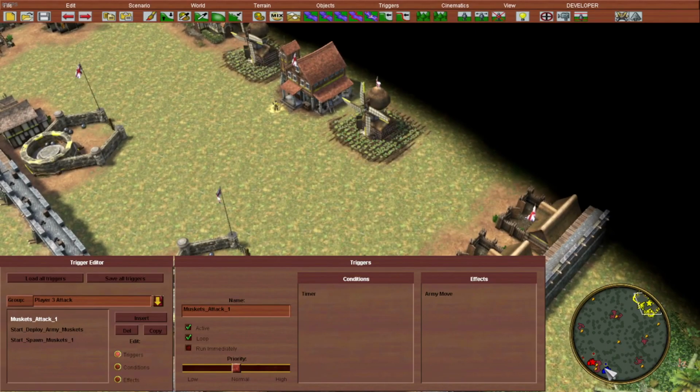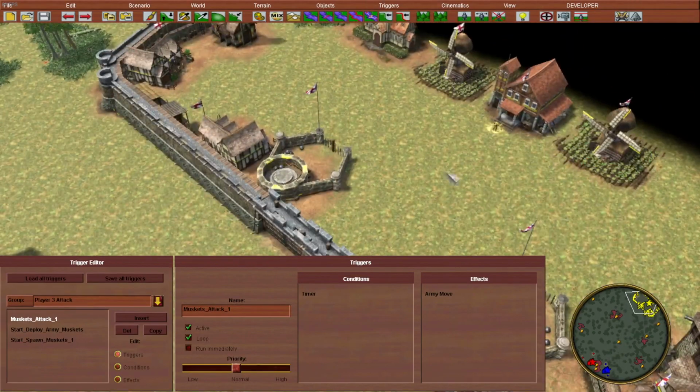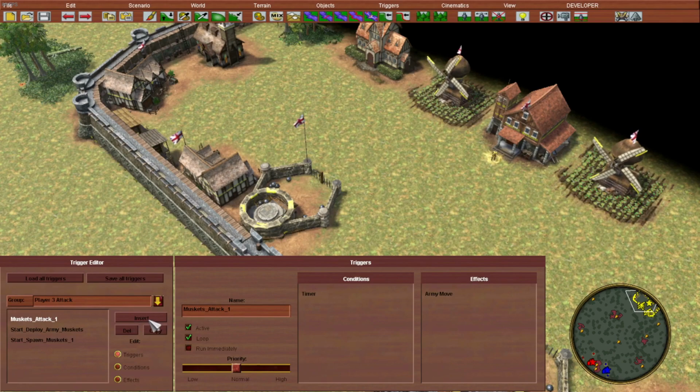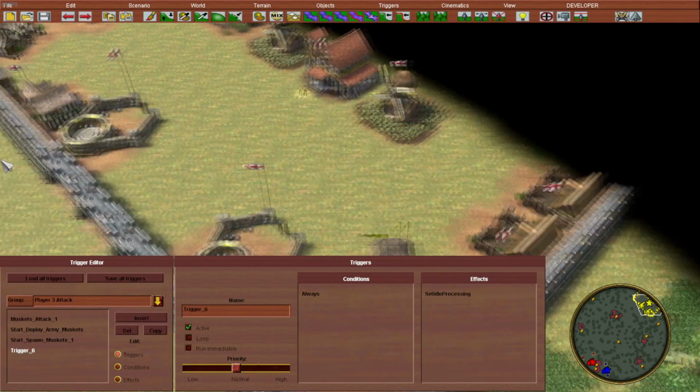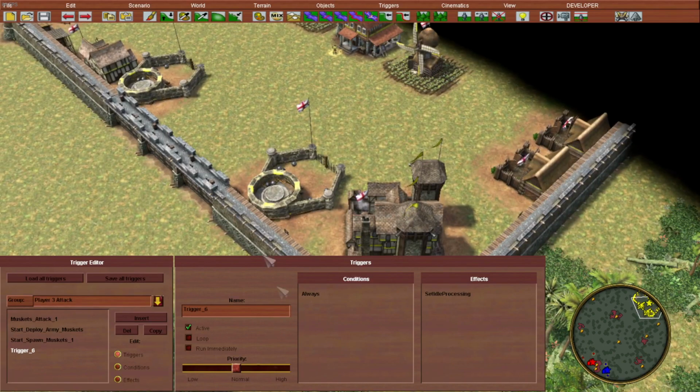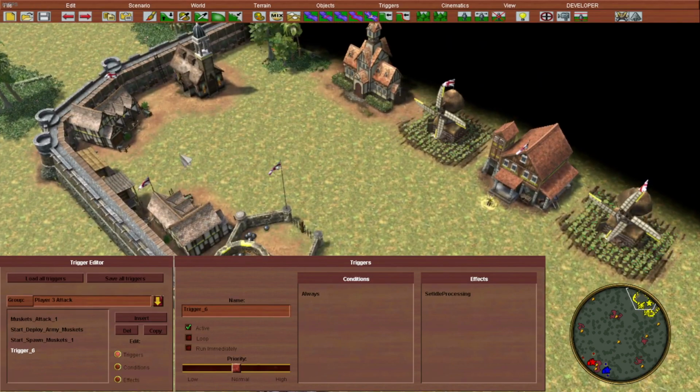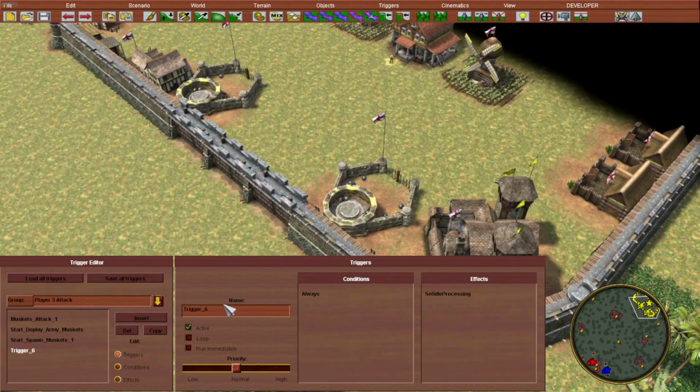And then what I can also do here is we're going to change it so that after a certain point in time, we're going to have some additional muskets spawn, and we're also going to have some hussars spawn, and we're going to have grenadiers spawn. So what we're going to do now is start deploy hussars. Misspelled hussars there. There we go.